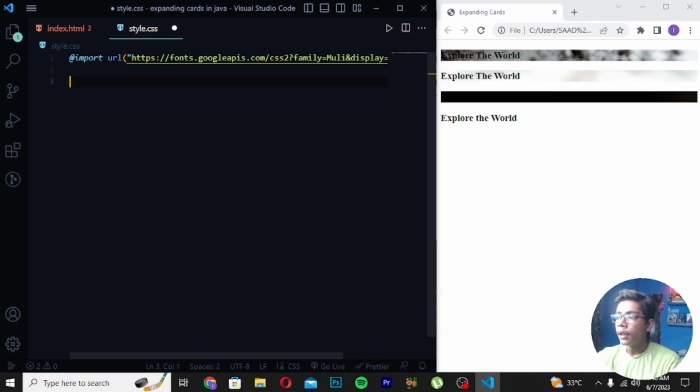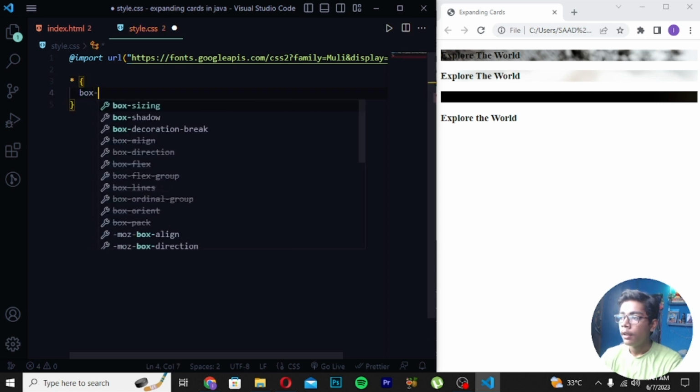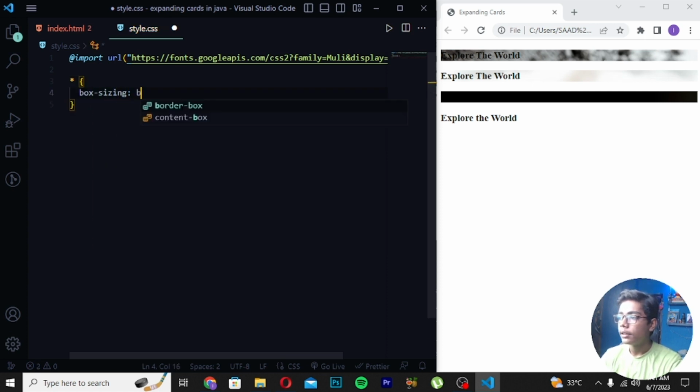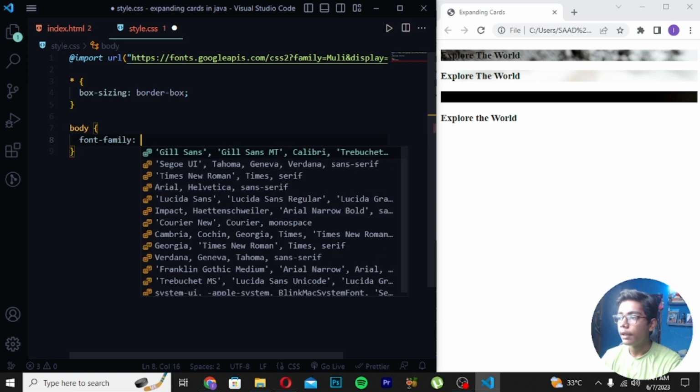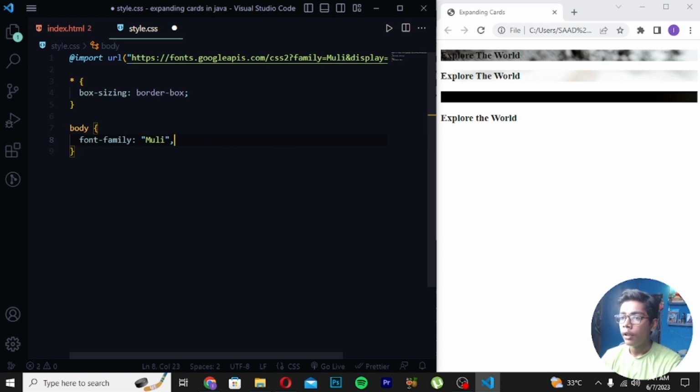So I will be moving down, and then you have to do the styling of it. First of all I will be writing this tag in which I will be writing box-sizing, which should be border-box. Then right here font-family. Here I am using multiple font families, so I will be writing Moody, sans-serif.